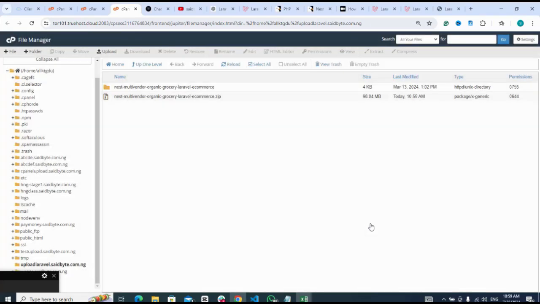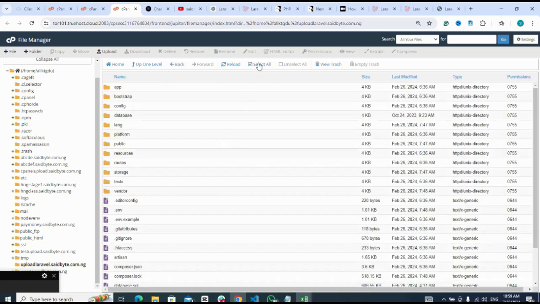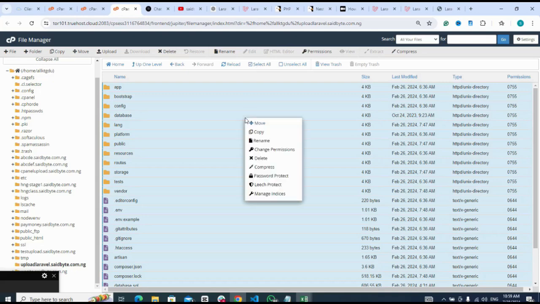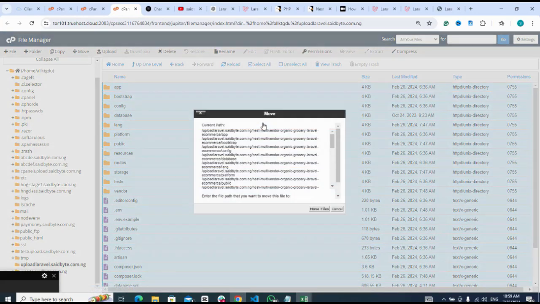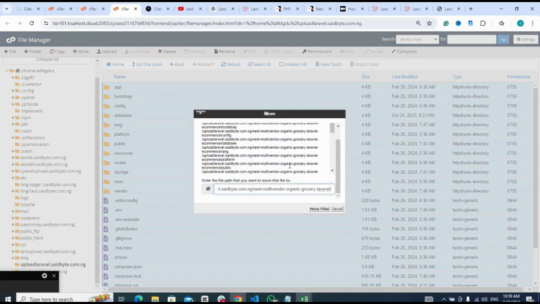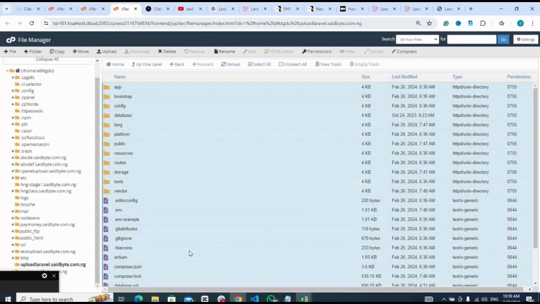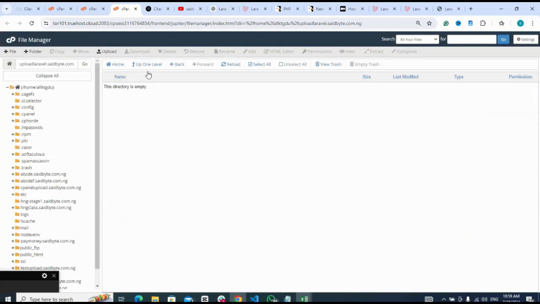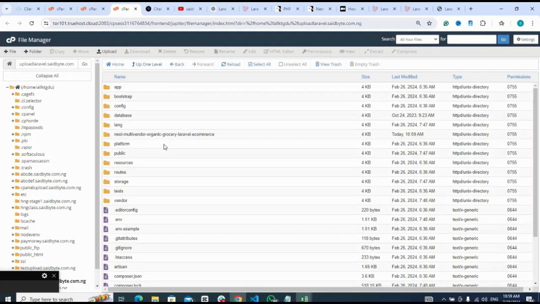Okay, I click on close. Next, I open the folder, select all, then move to the root folder. Move files. Now I click on up one level. I've successfully uploaded my script to my file manager.